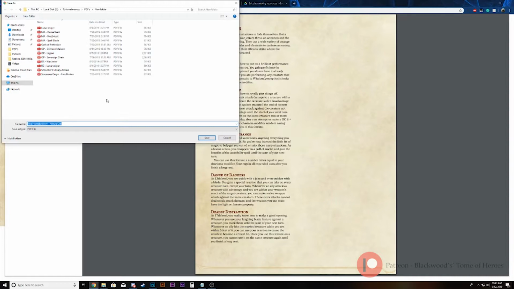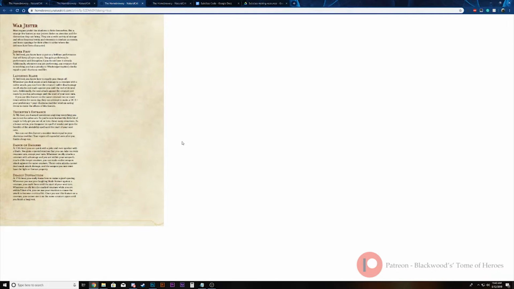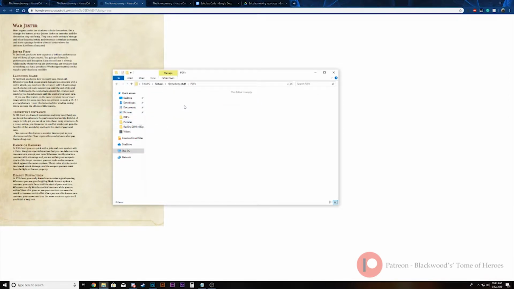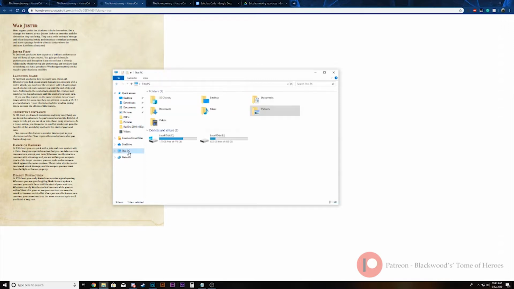Doesn't matter. I like to keep all my PDFs in a nice tidy space so I can find them whenever I want to. So we're just going to save this as Roguish Archetype, or RA, War Jester, just like that. And then that's it. It should now be downloaded, and it should be in wherever you download it. So we're just going to go to, sorry, that is the wrong file.